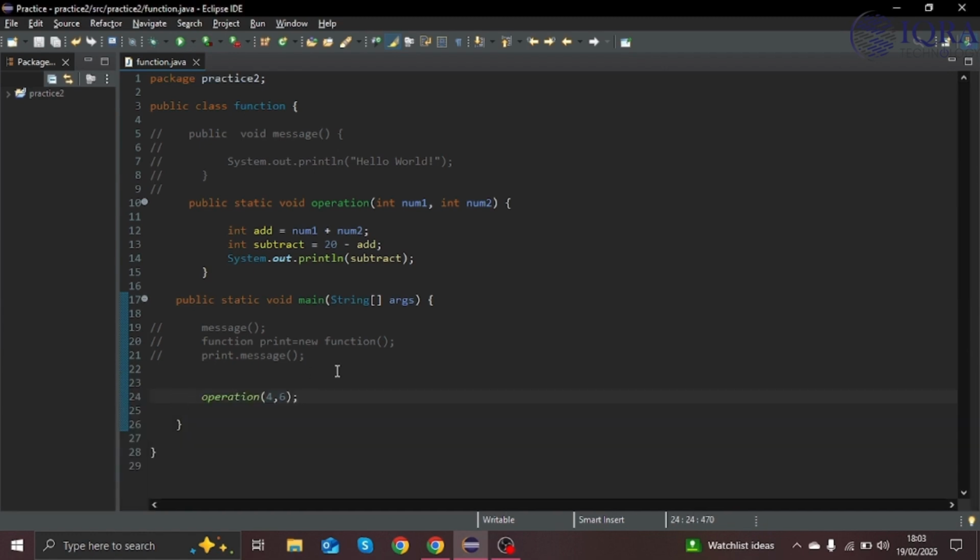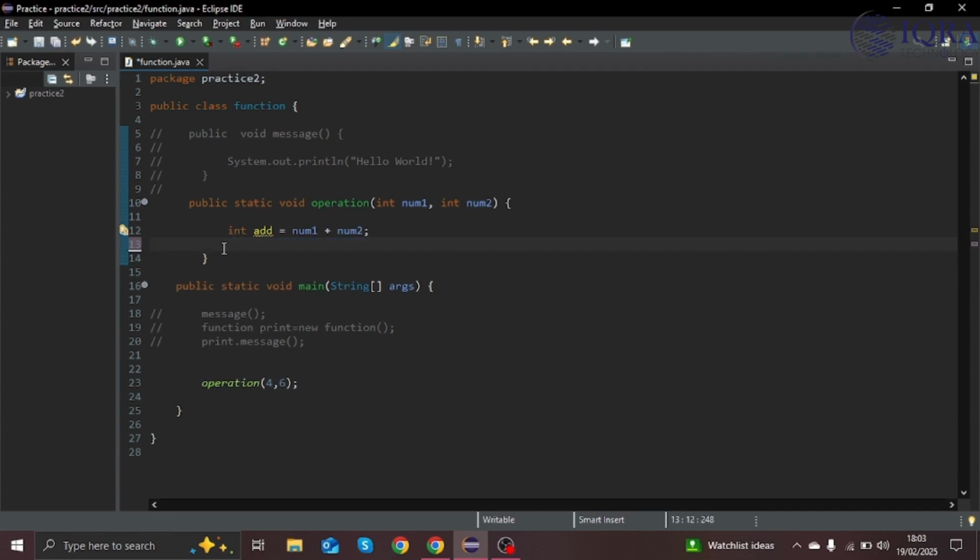And now let us see how we define return type. For example, here if I remove this, and as I told you previously, if you want a return type, we have to use the data type there. So I will define the data type as int here, int operation, and then we are returning it, return add. So it will return the add of both the numbers, and now we can use this method to get just the add of both the numbers.